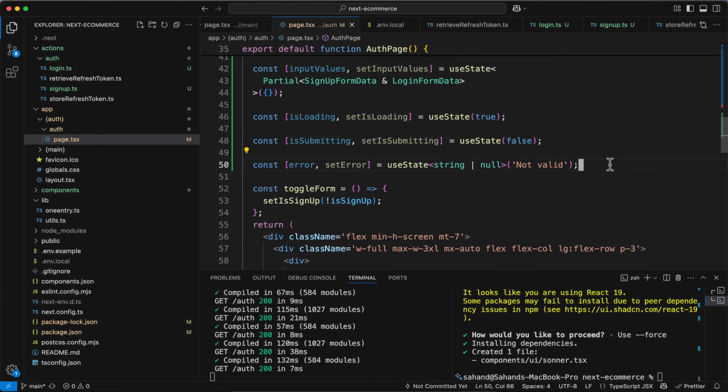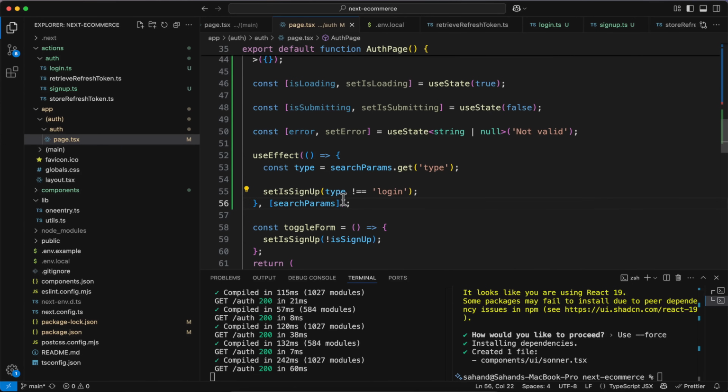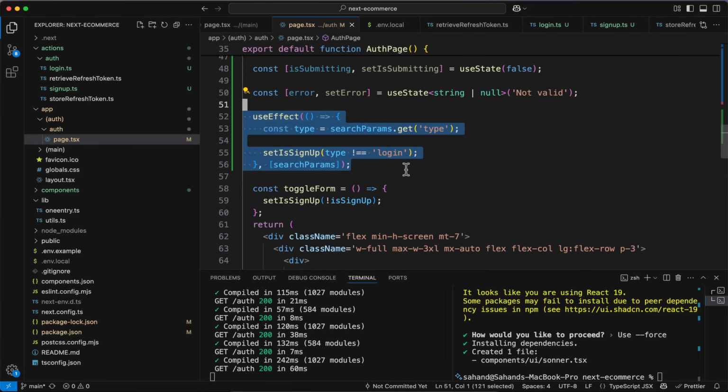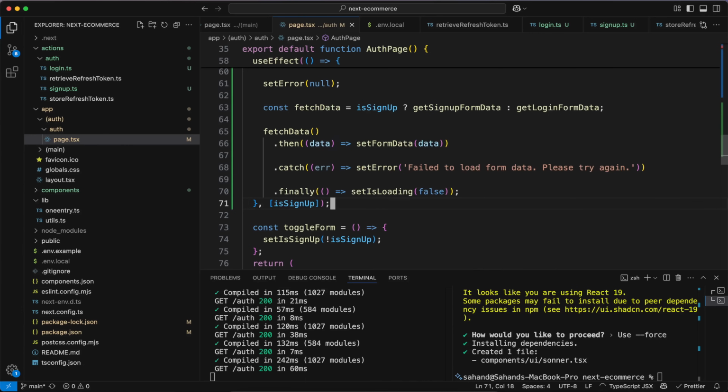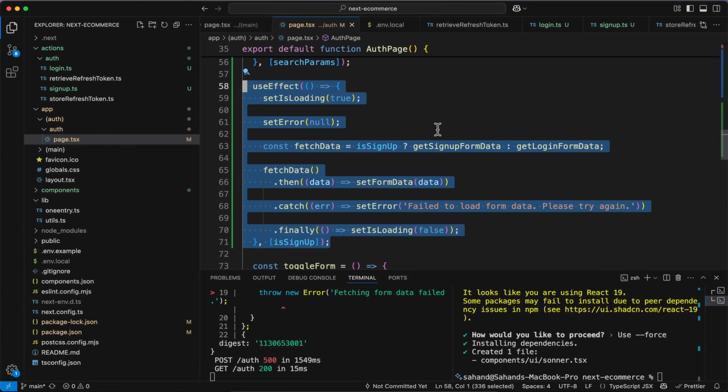So first thing first, we want to add a useEffect here in order to get the type from the URL. Remember I said the type in the URL, we can use search params to get that type. And if the type is not login, we want to set isSignup to true. Otherwise, we want to set it to false. So this is going to help us to understand the page and make it sign in or sign up based on the URL.